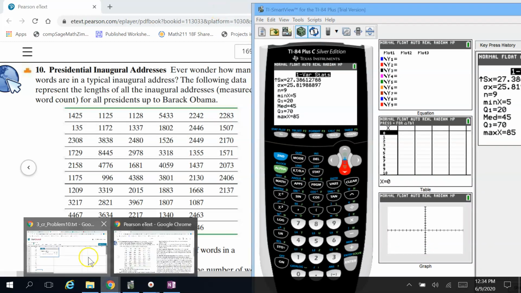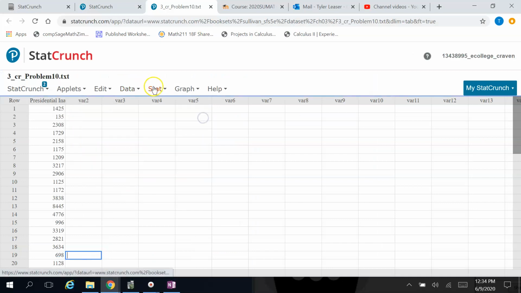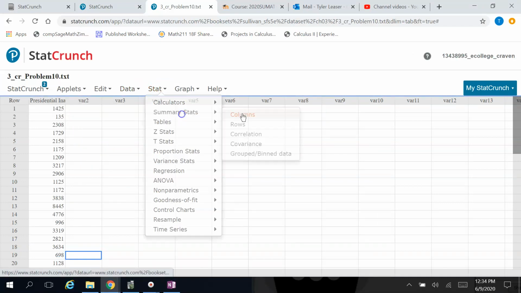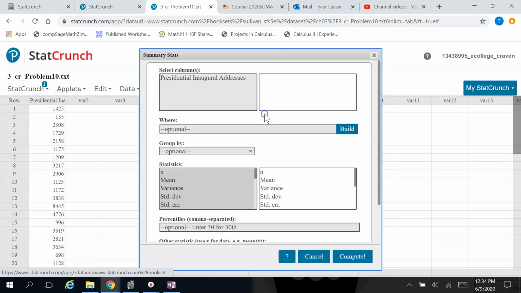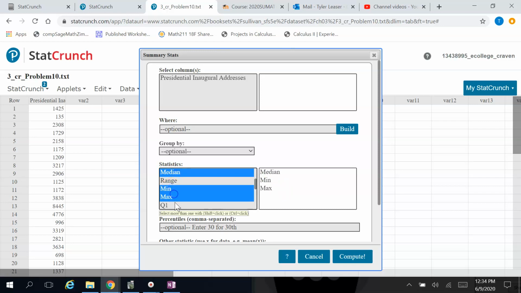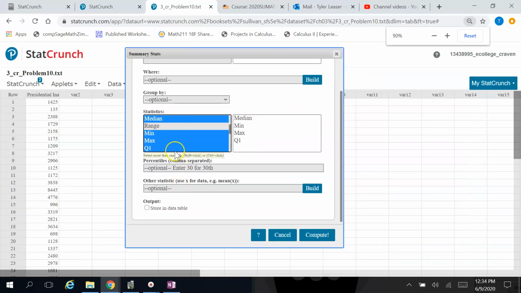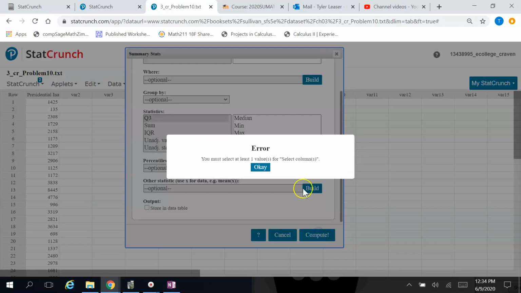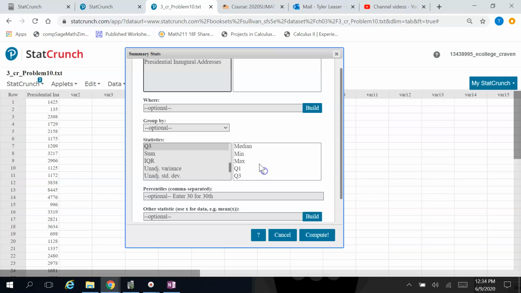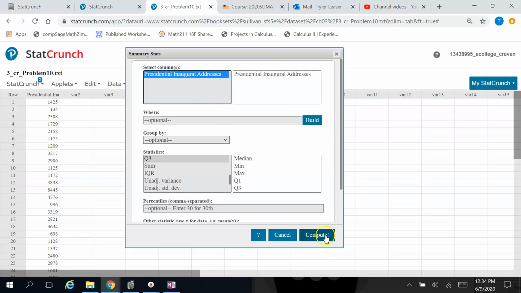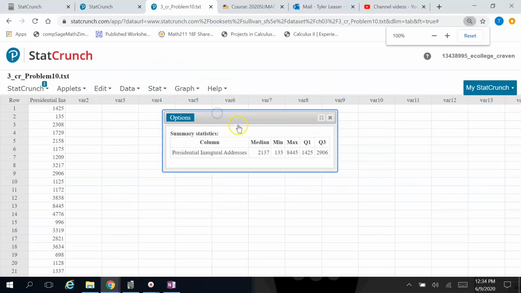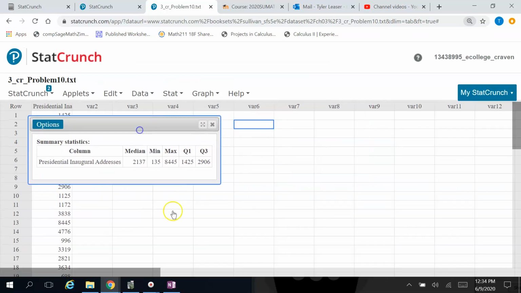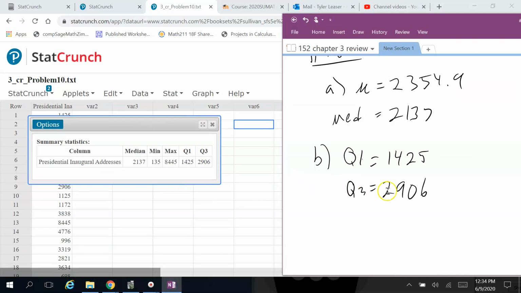So let me go back into StatCrunch here, and let's get a summary stat that has all of that information for my 5-number summary. So we needed, not the mean, but the median. So we need the median, the minimum, the maximum, the Q1, and the Q3 here. Oops, I just zoomed out a little bit. Oh, I forgot to select the column. Select the column. Okay, great. Let me zoom back in some. And then that's it. So that is going to be the 5-number summary here.